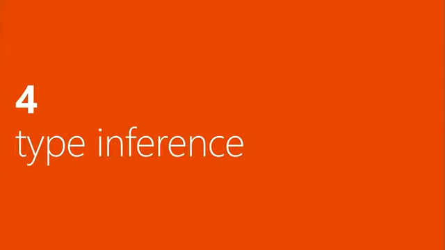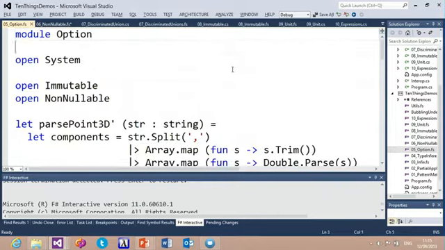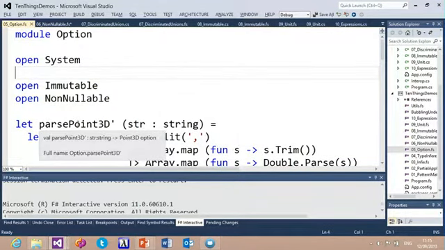All right. Type inference is something that's a little bit tricky to show, in that I've been showing it all along. We've talked about types a great deal, but they've not actually appeared very much. So, for example, if I look at this parse point 3D, you can see I've had to say that it takes a string, but somehow the compiler has figured out, if you look at that tooltip, that it returns an option of point 3D.